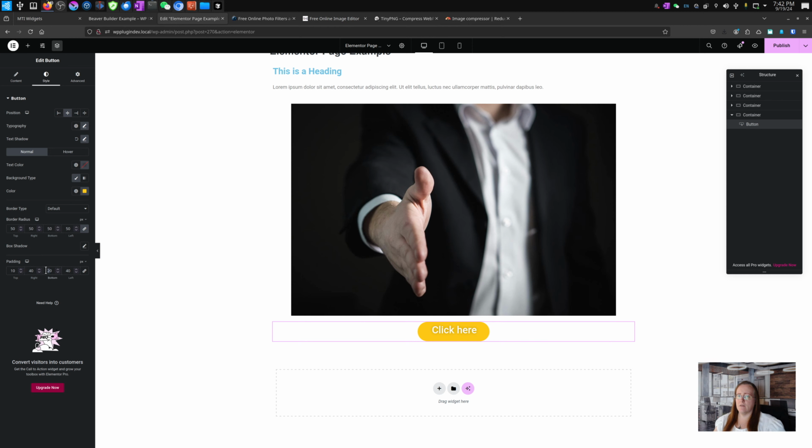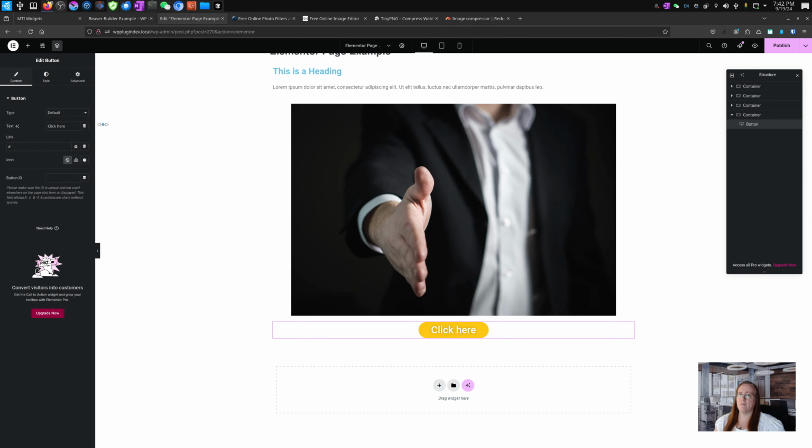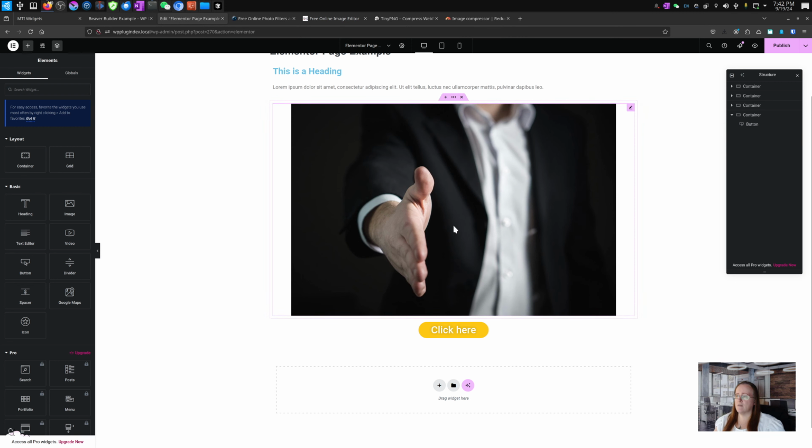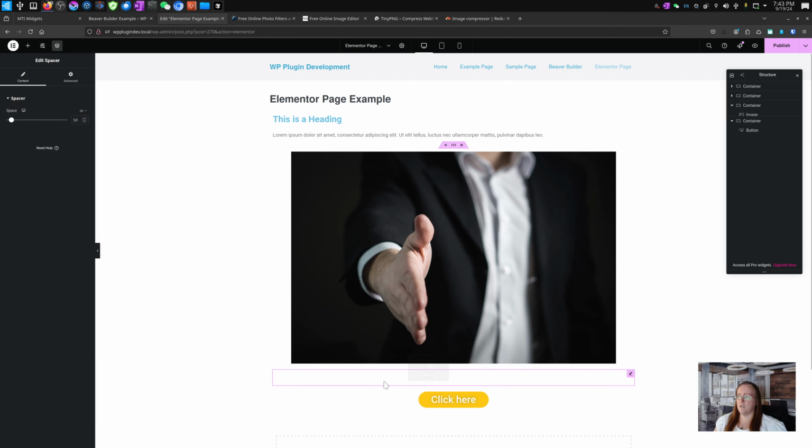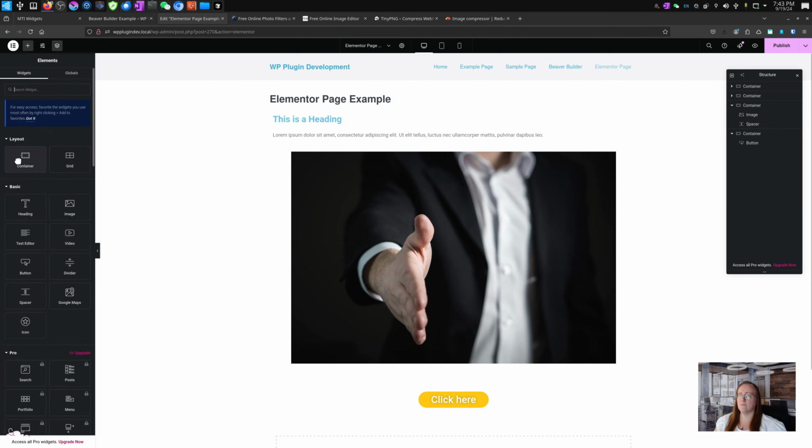Okay. Well, I guess I saved the changes there. But it's a different set of tools. I'm not gonna waste a bunch of time trying to learn how to do it, but you can see that there's different things. You can add a spacer in there. You can add different things and change the size.